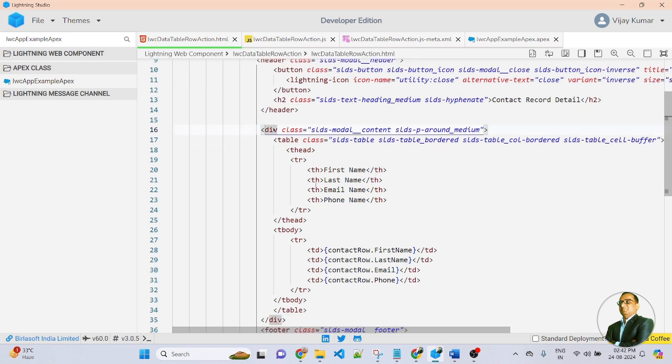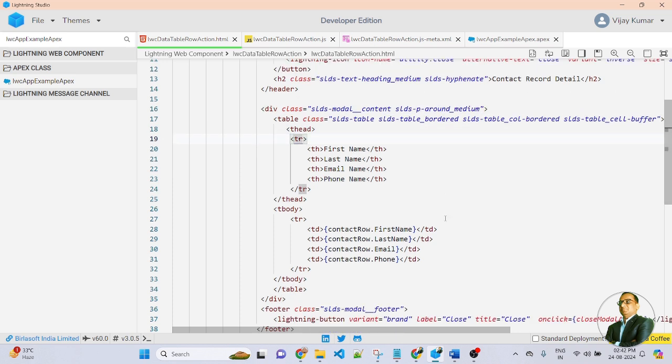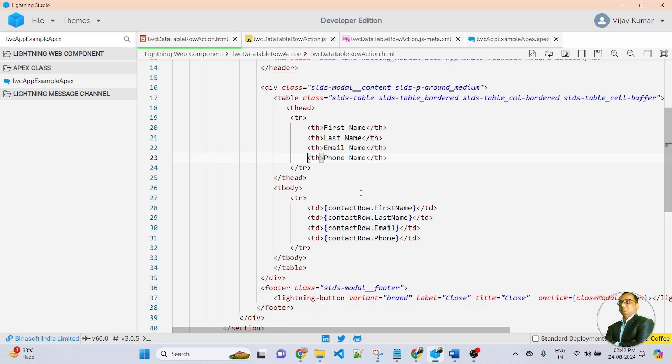In the content of the modal, first I create a table. This is the table head, and this is the table row. So friends, in this table row, I create four columns: first name, last name, email, and phone. These four columns are displayed here.